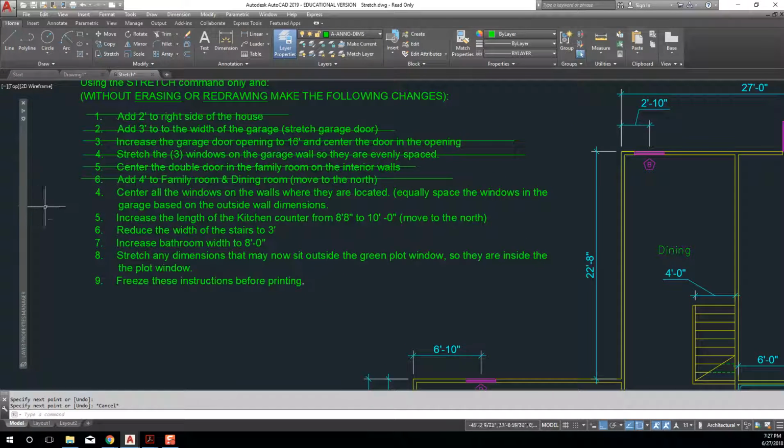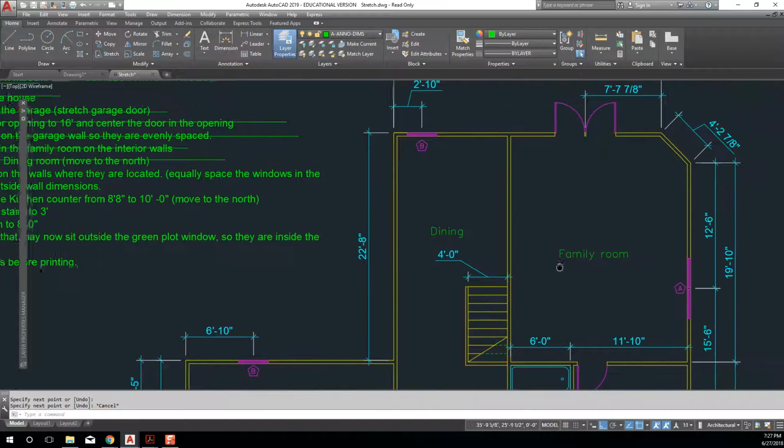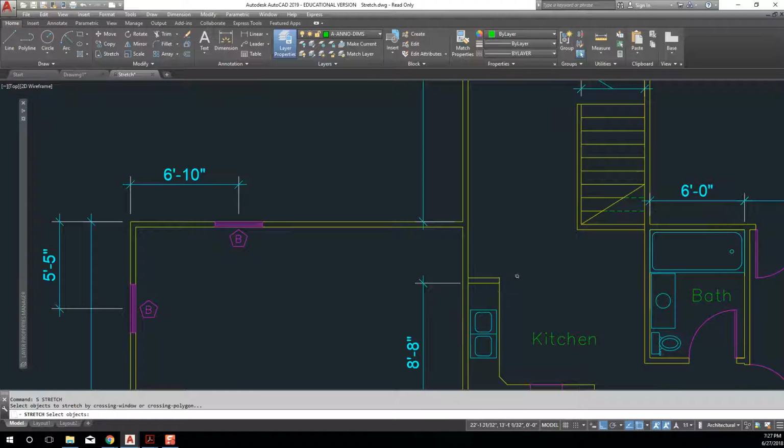Okay, center all the windows. I'm not going to do that one right now. I will increase the length of the kitchen counter from 8'8" to 10 foot. So 8'8", S for stretch, and I'm just going to grab the edge of that countertop, right? I grab the whole dimension. If I get down too far, I'll grab the kitchen sink. It does look like it's a block, so I don't think it'll stretch, but we just don't want to engage it if we don't have to. Click, enter, 1 foot 4, enter, 10 foot.